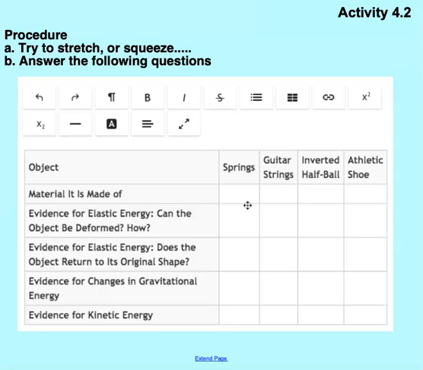And then what is the evidence for changes in gravitational energy? In other words, is the item that you have moving up and down? And for some of those, you're going to see absolutely there is some vertical movement involved. In fact, there's probably vertical movement involved with all of them. And then, is there any evidence for kinetic energy? In other words, was there some movement? Remember, kinetic energy must have motion. So watch those videos. Do the spring, the guitar string, the inverted half ball, athletic shoes. Was there KE involved? Was there motion involved?